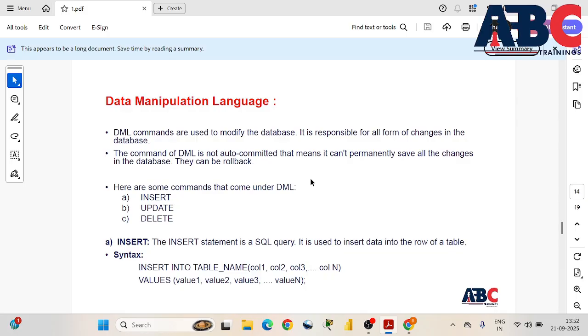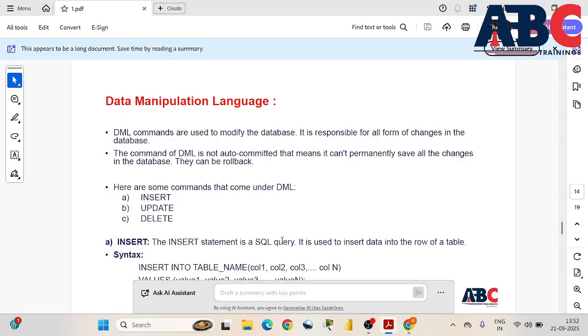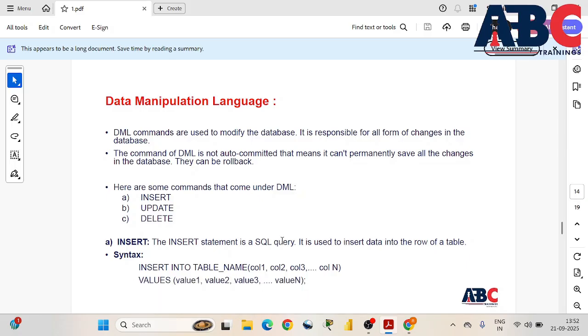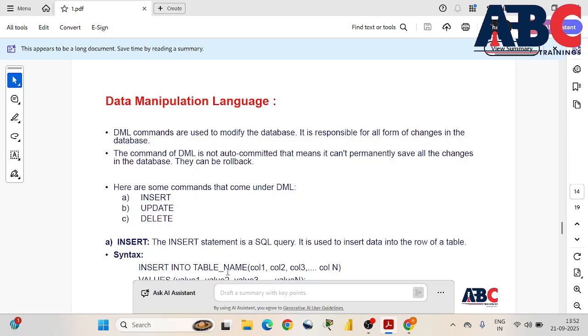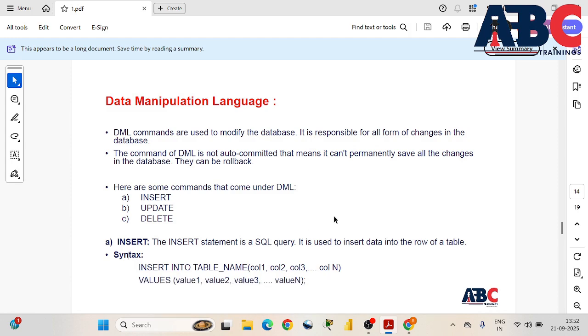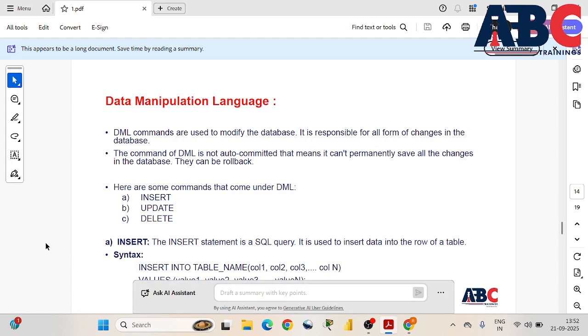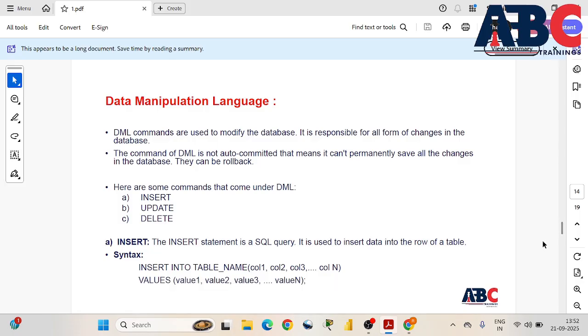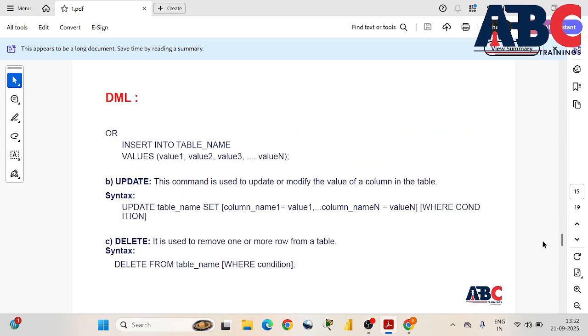The insert command is used to add new data in the table. For example, syntax: insert into table name and list of columns, values, give the values. Next, another way of insert query: insert into table name, values, and list of values.